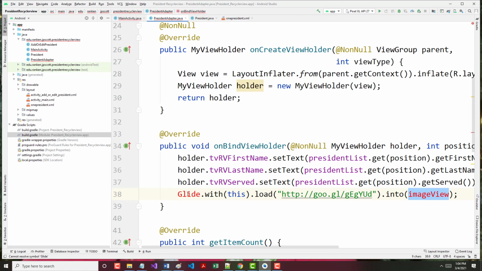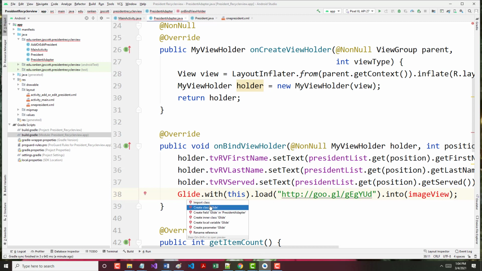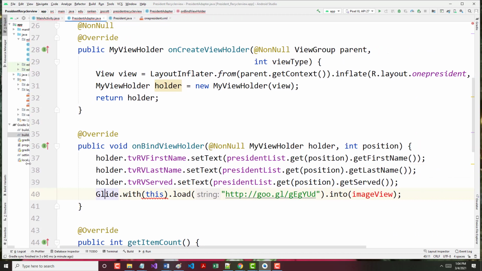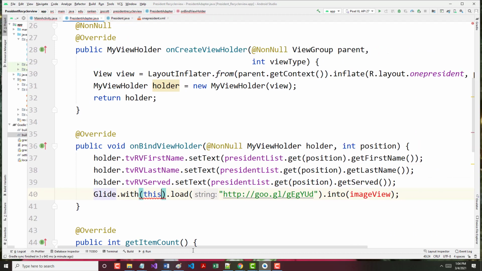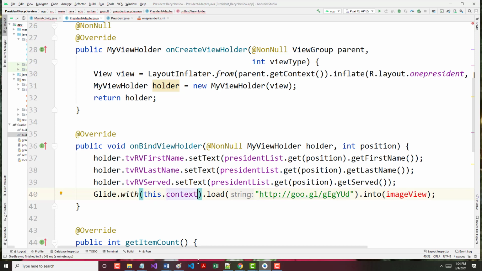Watch. Notice now if I right mouse click and I do a show content actions, import class. See that? That's what we want. And now it's going to fix it. Okay, now it gave us a different error. Now the this is wrong. Why is the this wrong? Because it wants a context. So we can say this dot context. That should fix that.